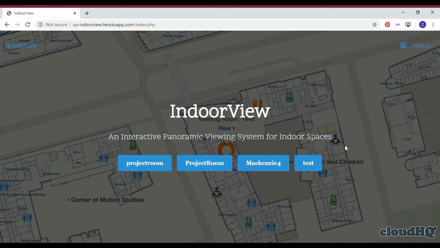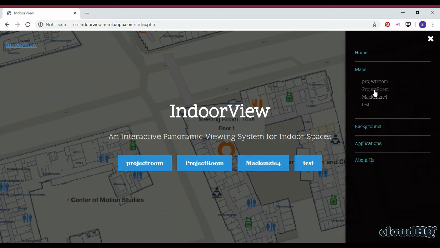Originally, we were planning on obtaining multiple floor maps to demo. However, unfortunately, due to COVID-19 and the implications it brought, we were unable to do so. I'm going to demo a partial map obtained of Mackenzie's 4th floor. This map page is accessible either by clicking on this button or by using the menu bar.